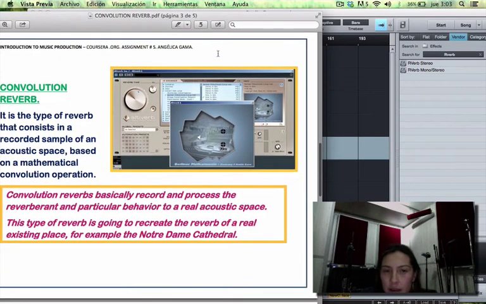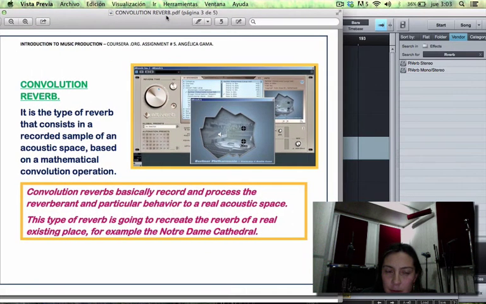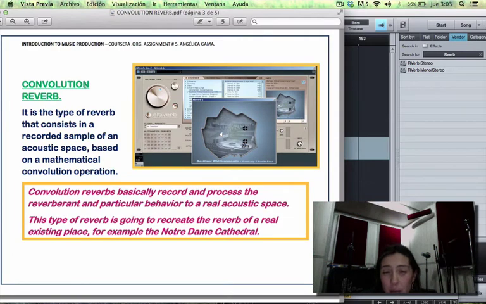Okay, let's start with two different types of reverb. We have the convolution reverb. In this case, I have a picture of the Altiverb 6. This type of reverb consists of a recorded sample of an acoustic space based on a mathematical convolution operation. Convolution reverbs basically record and process the reverberant and particular behavior of a real acoustic space. This type of reverb is going to recreate the reverb of a real existing place. In this case, for example, Notre Dame Cathedral, where you have different options.